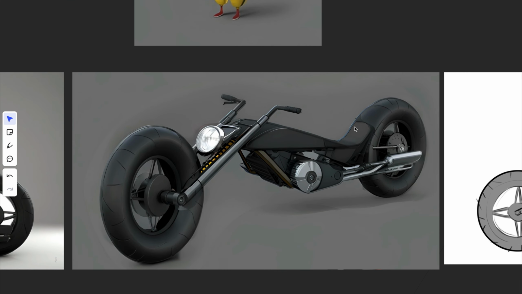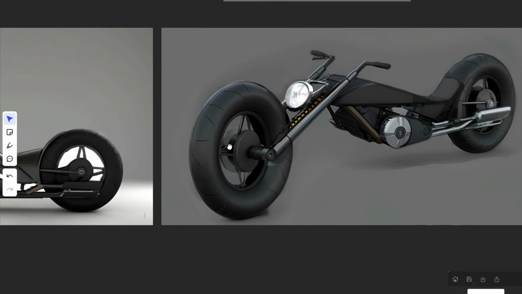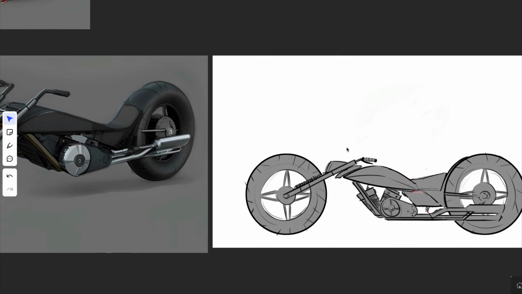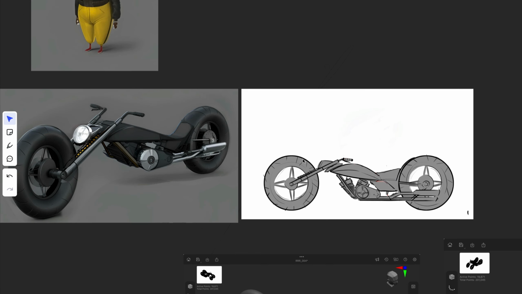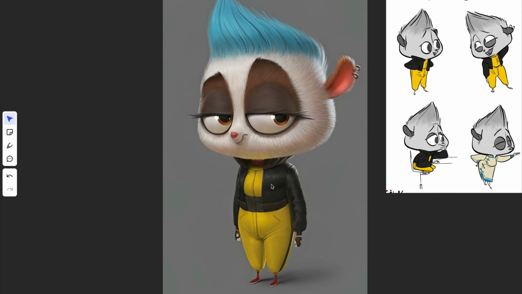So here is a cool rendering of the motorcycle that we're going to be modeling. There's a rendering of it over there on the left as well in side view, and here's a sketch in side view that we're going to be using. There is a cool painting that we're going to be using for color reference. We're going to put that in 3D AI Studio and get an output from that.